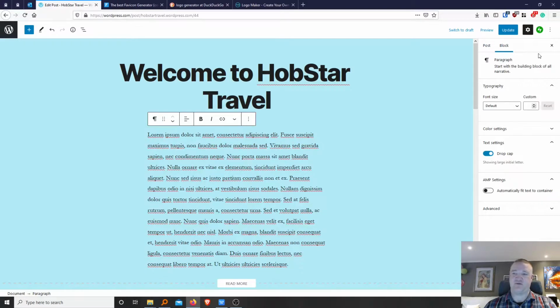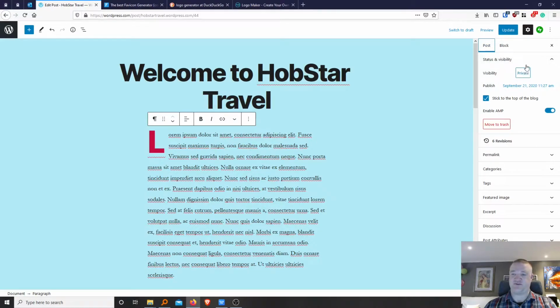The other things that are important over here, once we take me back off the block. That one's for the block, and this one is for the whole post. We have several different sections here. The first one is status and visibility. At the moment, the visibility is set to private. We are going to set this to public. And then I think we need to update it first before it actually goes live, but we're getting ready to go live now. It was originally published on the 21st, but being private, it wasn't really published out into the world. Stick it to the top of the blog, so this would appear up first. I don't actually know what AMP is. Turn off, would it tell us?